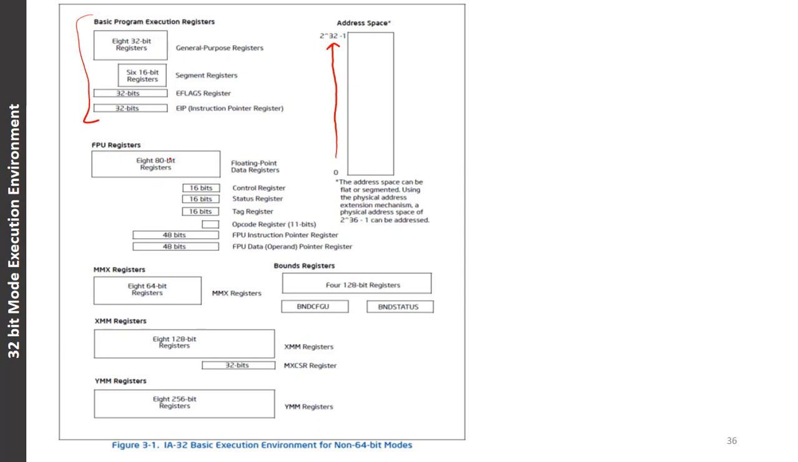In the IA32 processor, we have eight data registers, and the length of every data register is 80 bits. Then we have a control register, status register, tag register, opcode register, and a bunch of other registers. Here you can see the FPU instruction pointer, IP, 48 bits, and then we have the FPU data pointer register, again a 48-bit register.